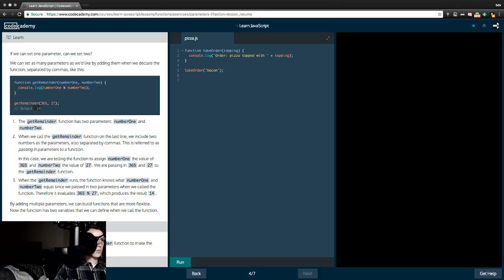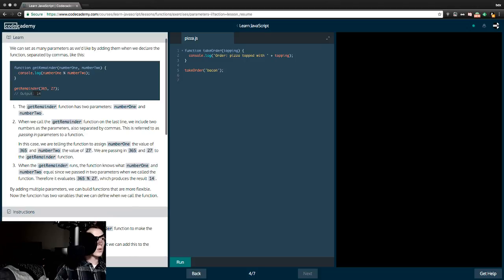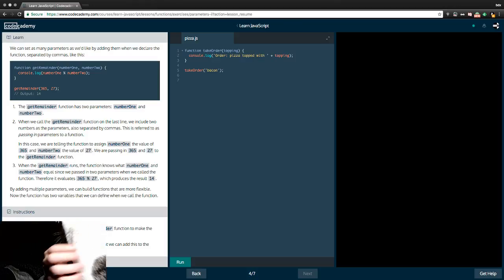Okay, and then it'll output what we need. Cool. 1. The getRemainder function has 2 parameters, number 1 and number 2. 2. When we call the getRemainder function, on the last line, we include 2 numbers as the parameters.